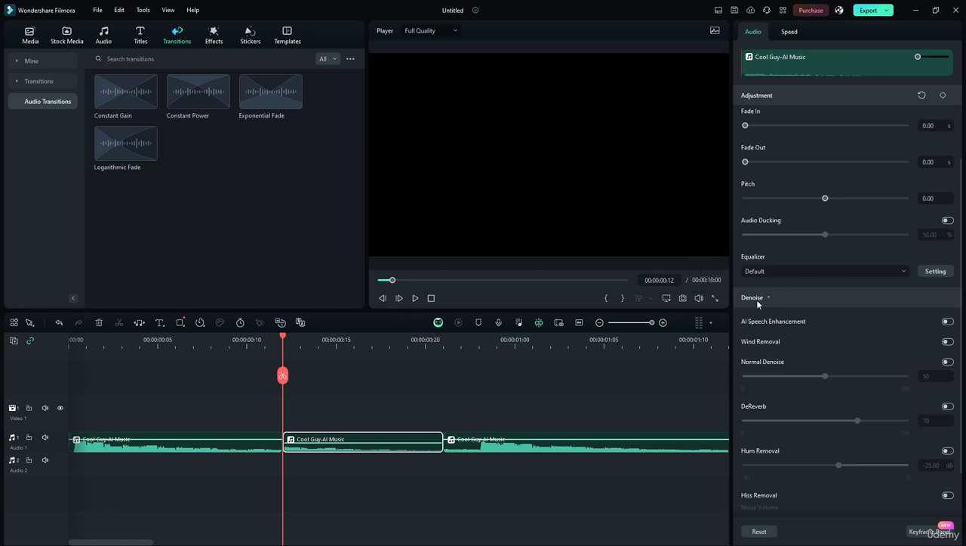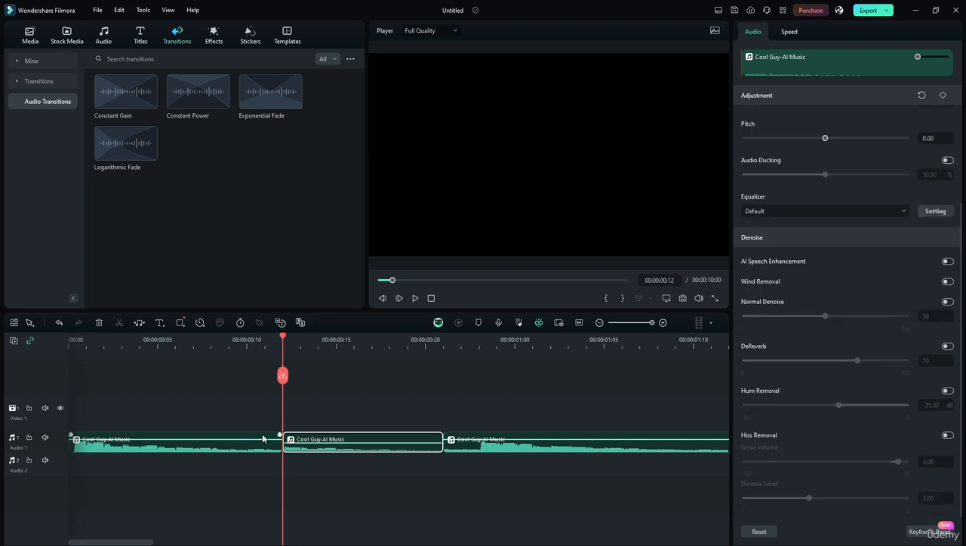Then you have denoise, where you can remove any kind of background noise if you have it. You can deverb it, and you have hum removal. So if there's any kind of humming sound in the background, you can go ahead and remove that as well. Then you can also remove any kind of hiss type sound, like a snaky, skinning kind of sound that you might hear. An example would be cricket noise during the nighttime, right? So it's basically for those kinds of noise.